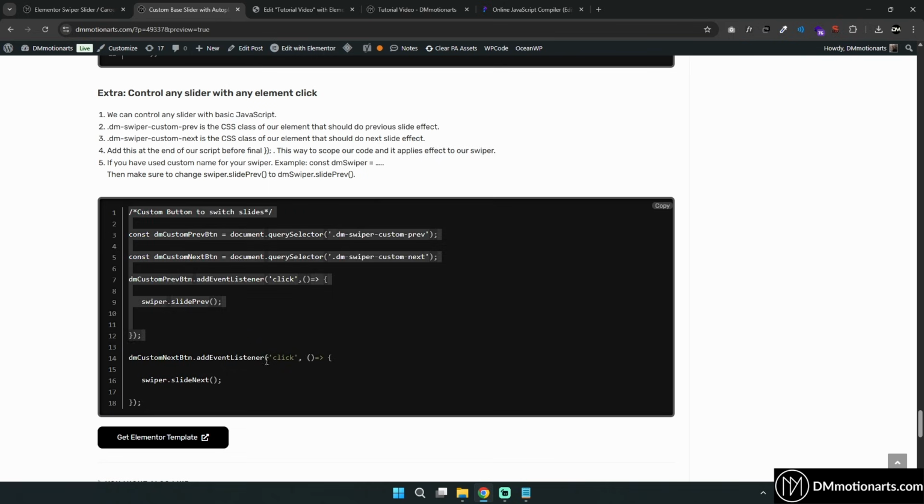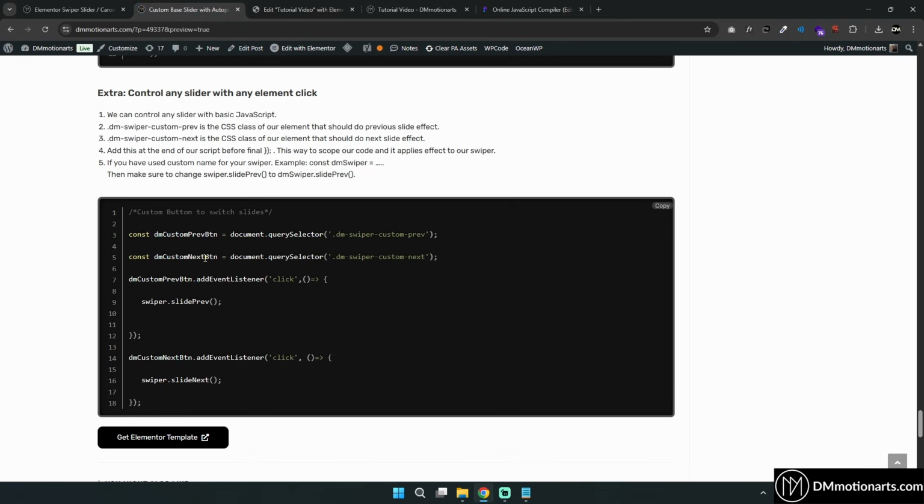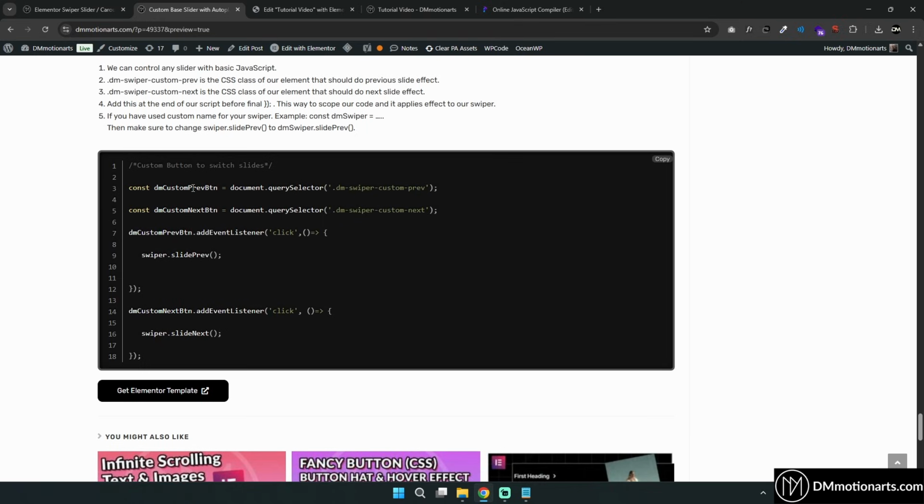So again, it's very basic JavaScript. We basically store it in a variable. So we create a variable named DM custom previous button. You could name it anything. And we say that any element that has this CSS class, which is going to be this, store it in this container. Same with this. And when this button is clicked, you could see add event listener click, we do swiper slide previous. And when we click here, we do swiper slide next.